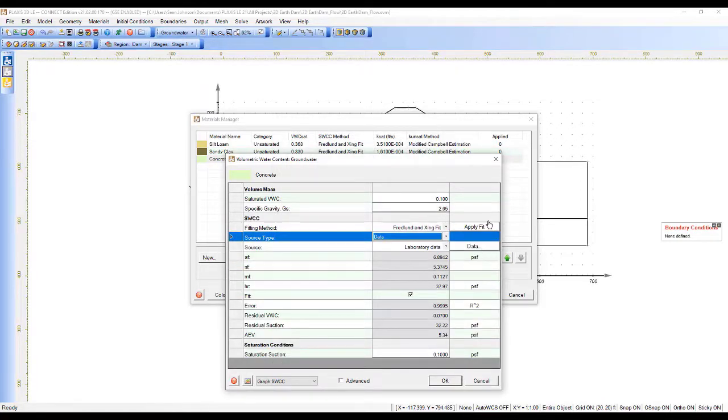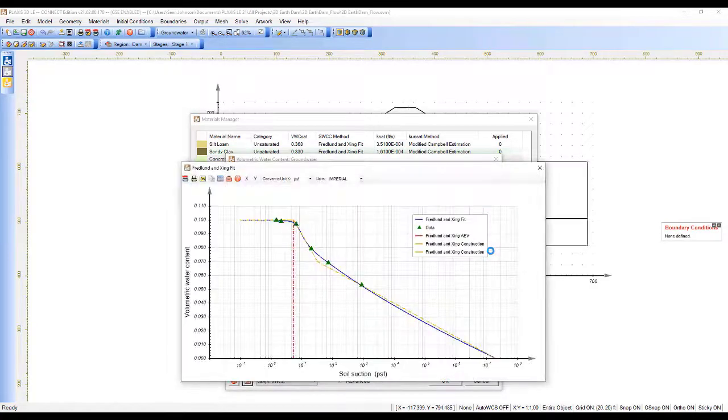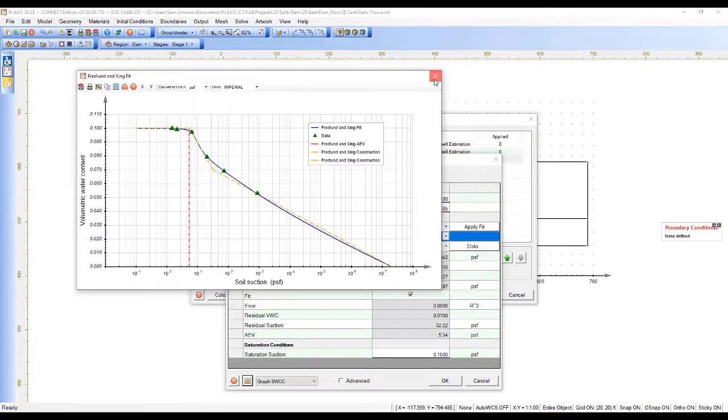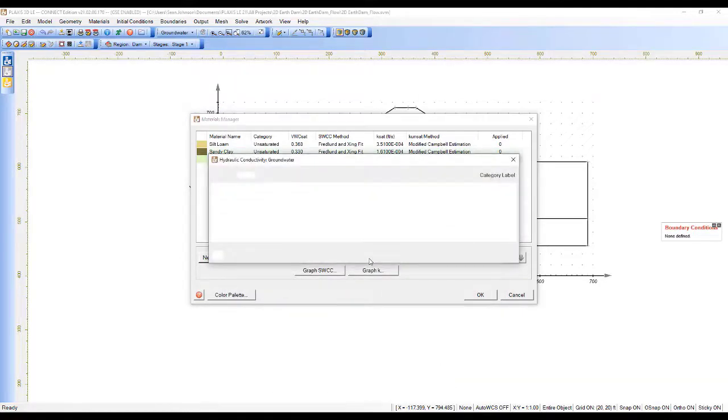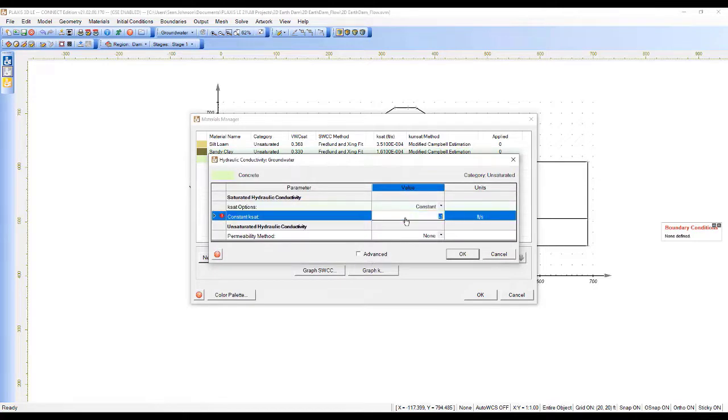Okay, great. Now I need to select apply fit, inspect the suction curve, and indeed it looks correct. So I'm going to hit OK. Then go to the conductivity. Given that it's concrete, I would expect it to be very low. We would not expect concrete to facilitate a lot of flow. Indeed, it's very low. 3.28 times 10 to the minus 12 feet per second.